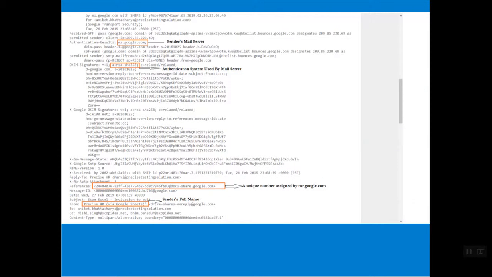This is a screenshot of how footprinting is done through email. Here we can see the authentication results header, which is showing the sender's mail server, which is mx.google.com. You can see the encryption system used by the mail server, which is RSA SHA-256. We can see the unique number assigned by mx.google.com and the sender's full name and several more details.